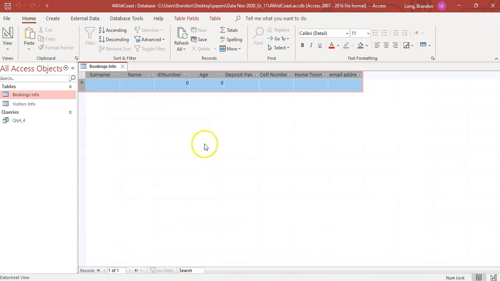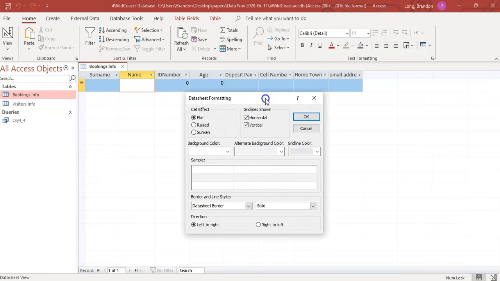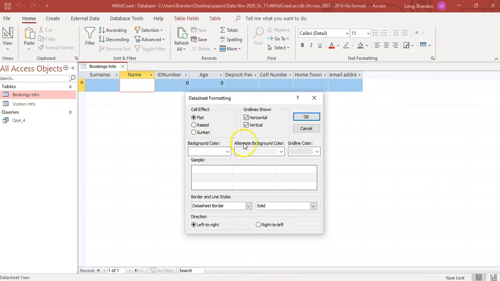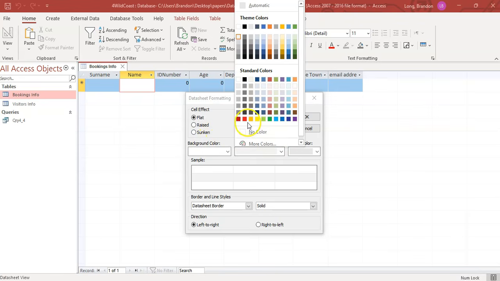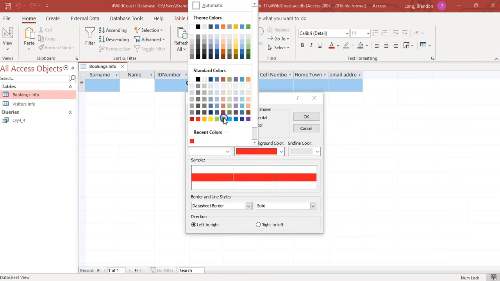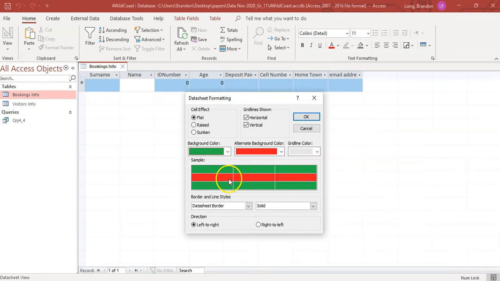Now, what does that mean? When we talk about the colors of the background, we're talking about the formatting over here. I'm going to click on this little block here so we can see the datasheet formatting, and there you can see the words we are looking for. We are looking for the alternative row to be red and the background to be green. So the alternative row must be red. So I'm going to click on alternative row and make that red, and the background must be green. So there we go. So we can see alternative rows.